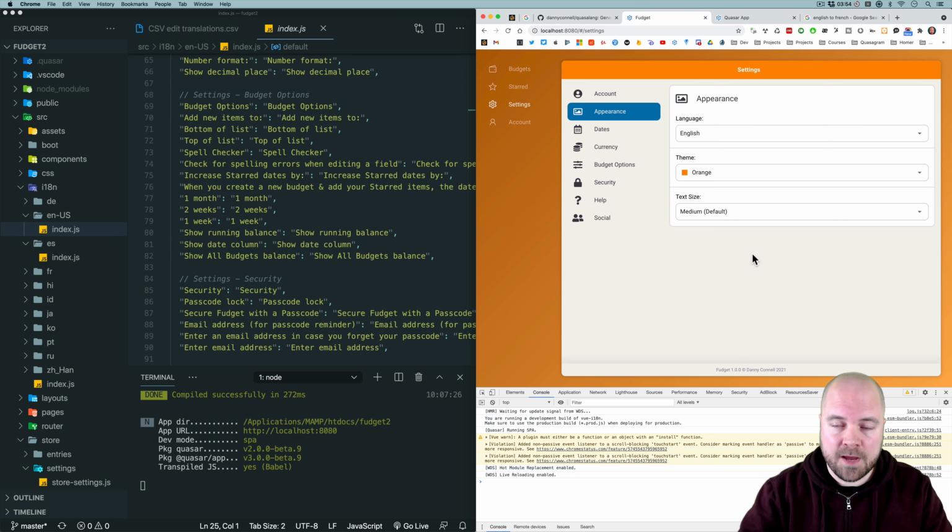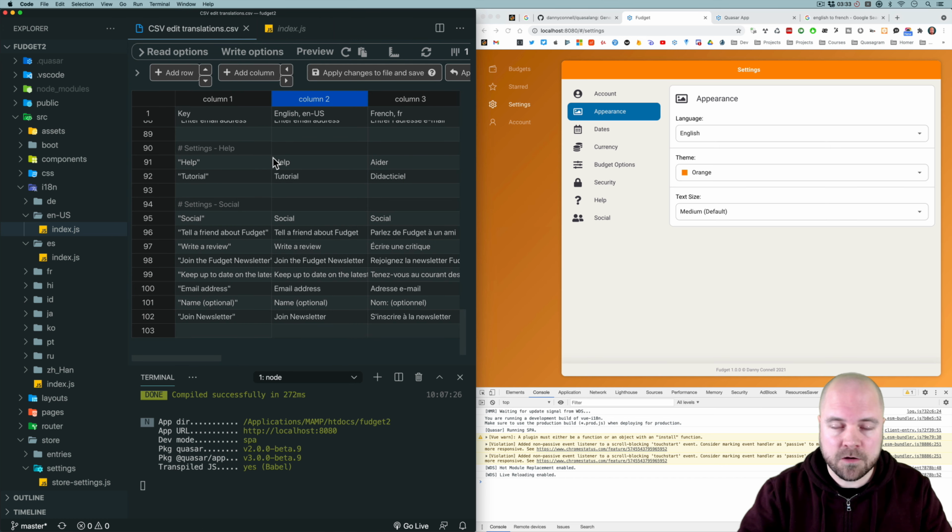And there are a few libraries already out there which will generate i18n language files from a CSV, but none of them are made specifically for Quasar projects, and none of them had some of the features that I wanted, such as the ability to add comments, to separate the phrases into sections, and the ability to use strings as the keys instead of variable names, which is what I'm doing here in Fudget. So I decided to create my own tool.